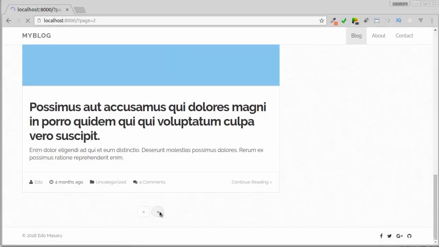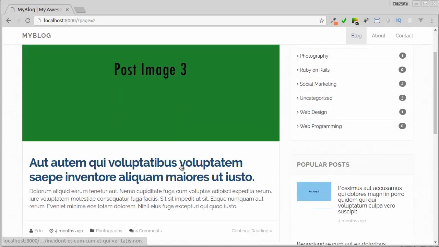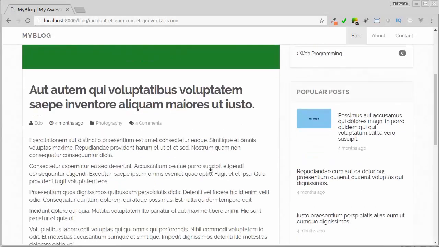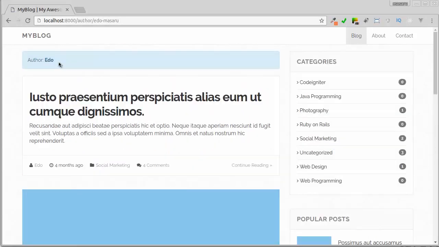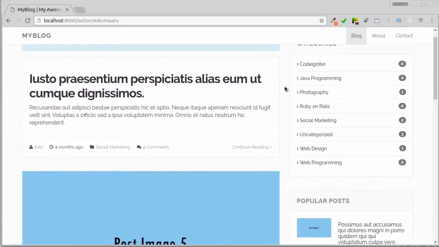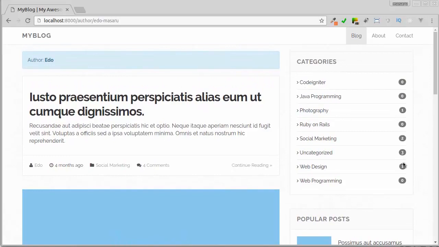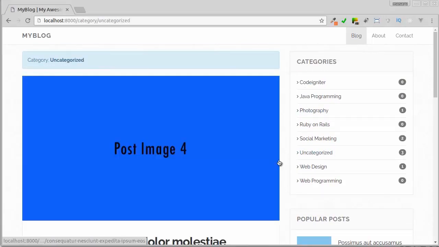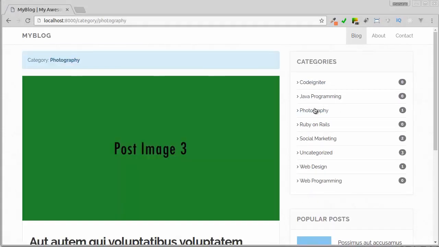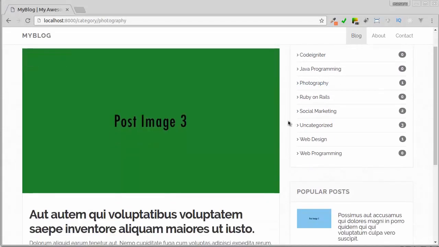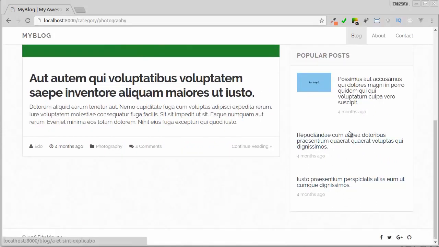display all published posts with pagination, show the blog post with an SEO-friendly URL, show the author's bio and the author's posts as well, display posts based on the selected author, display the categories with the number of posts in every category, and filter the posts based on the selected category. You'll also learn how to display popular posts and a custom 404 error page.